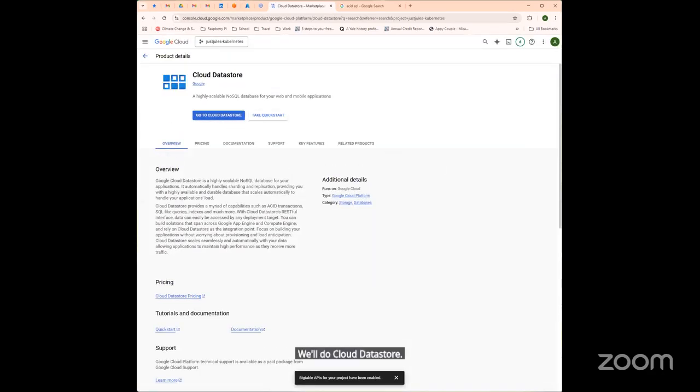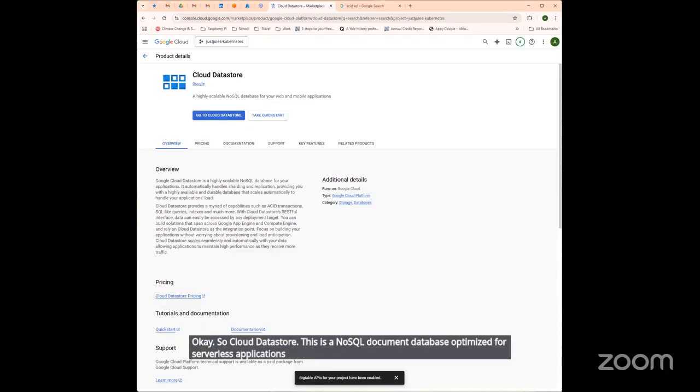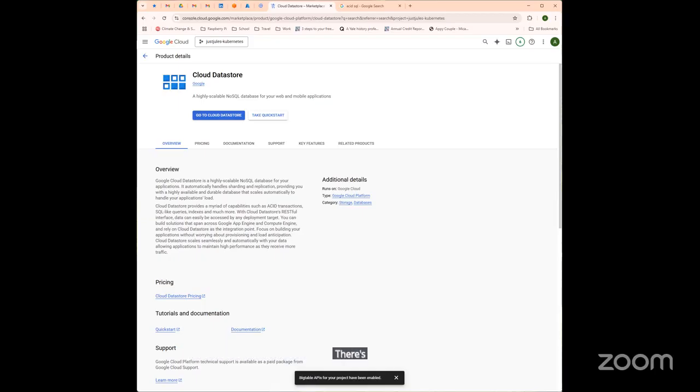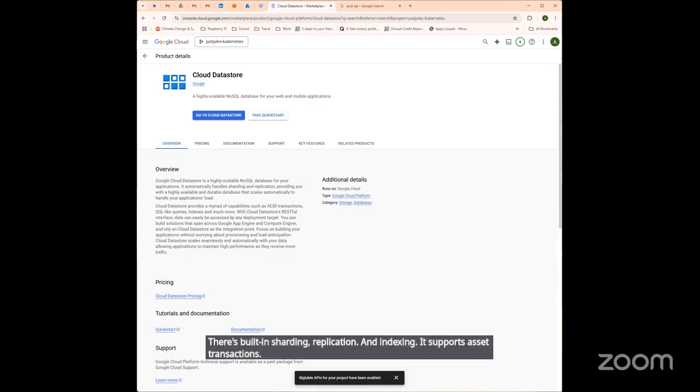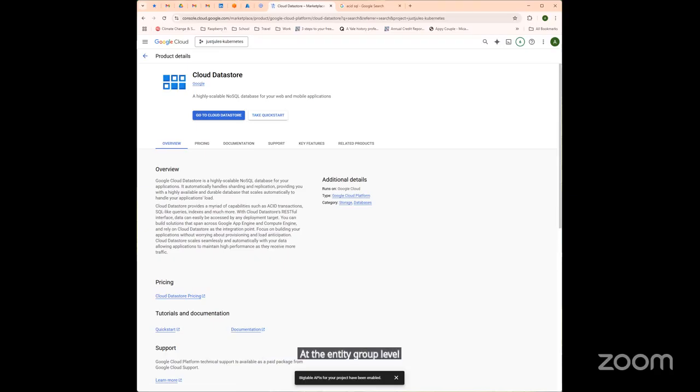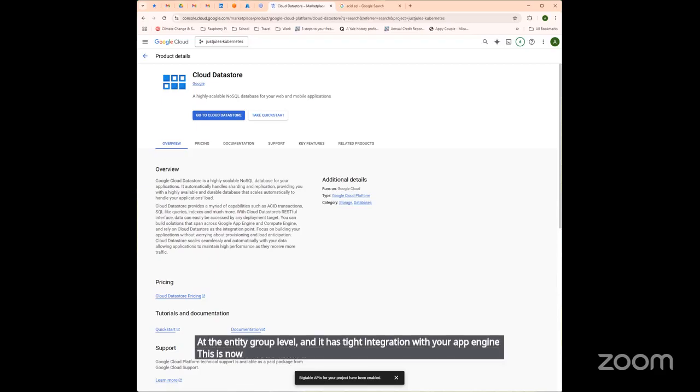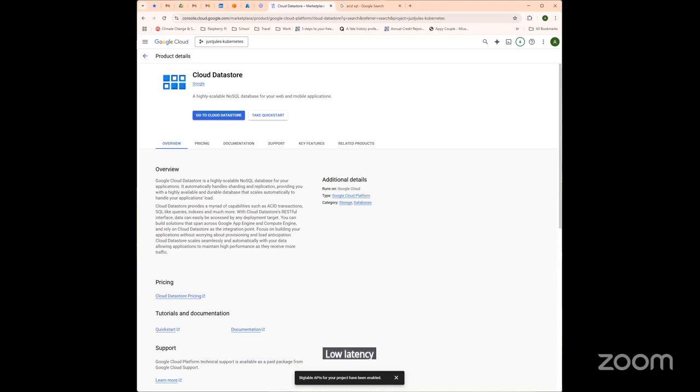So Cloud Datastore. This is a NoSQL document database optimized for serverless applications. It's schemaless, so it has a JSON-like document structure. There's built-in sharding, replication, and indexing. It supports ACID transactions at the entity group level, and it has tight integration with App Engine. This is now part of Firestore. Datastore is ideal for mobile web applications that require offline sync, low latency reads, and real-time updates.